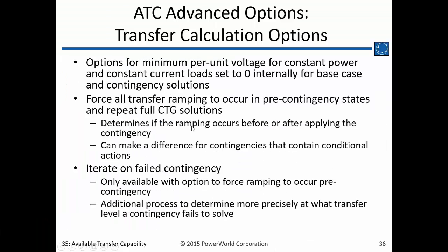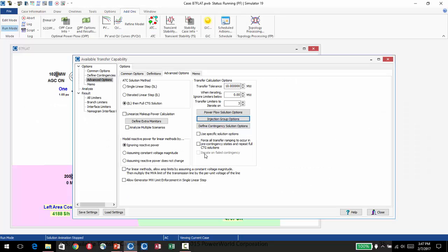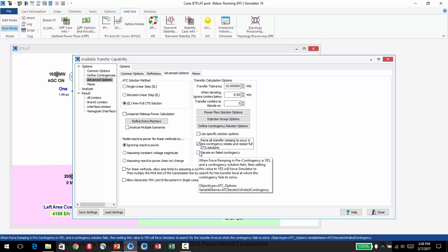Okay, so more details on those options are shown on the slide here. If you're doing the full contingency method, you can tell it to iterate on a failed contingency if you want. That's right here. And I think you have to check this box here first before you can enable that.